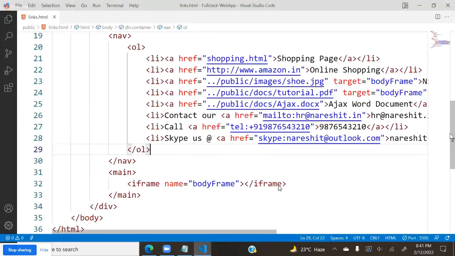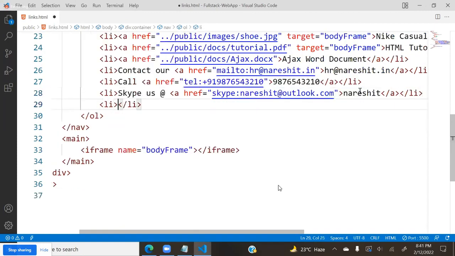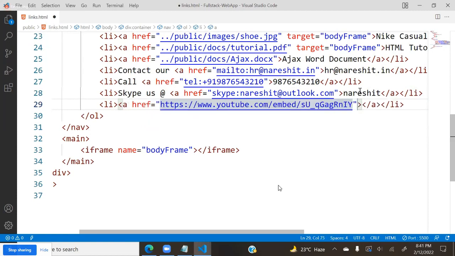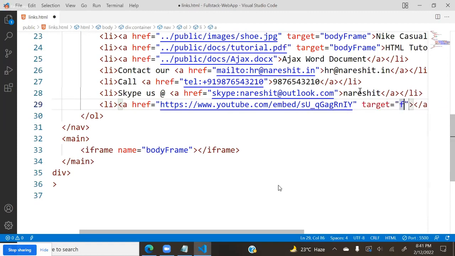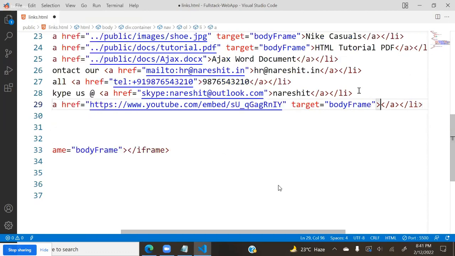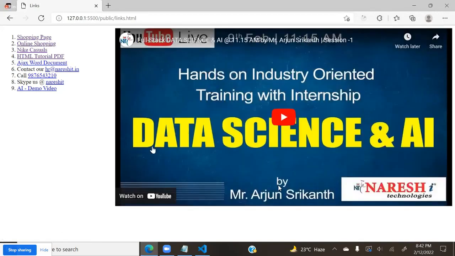Go to the page. Here I will write another list item. Here I will say anchor. Href is equal to that URL. Embed URL, right? Target is equal to body frame. And here I will give the text as, so artificial intelligence, AI demo video, right? So artificial intelligence demo video, that is the link I given here. I click on that, it should embed that video here.